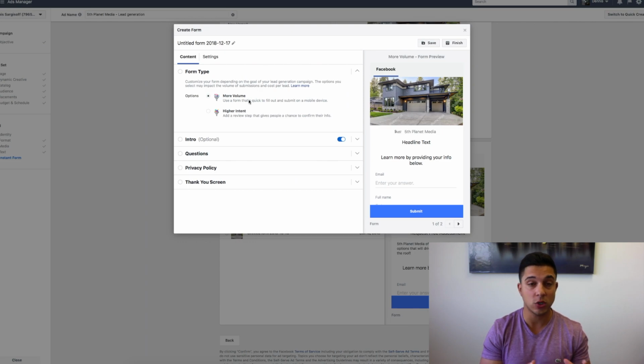The reason I always choose more volume is because I've said this many times, I like to create as little friction as possible. So if you're asking someone to confirm their information, maybe they get a phone call, they don't click submit, maybe that extra step turns them off and they never enter their information, and a very good lead could disappear from you just because you're asking them too many questions along the process and you're not feeding them down that funnel. So that's why I always like to use more volume.